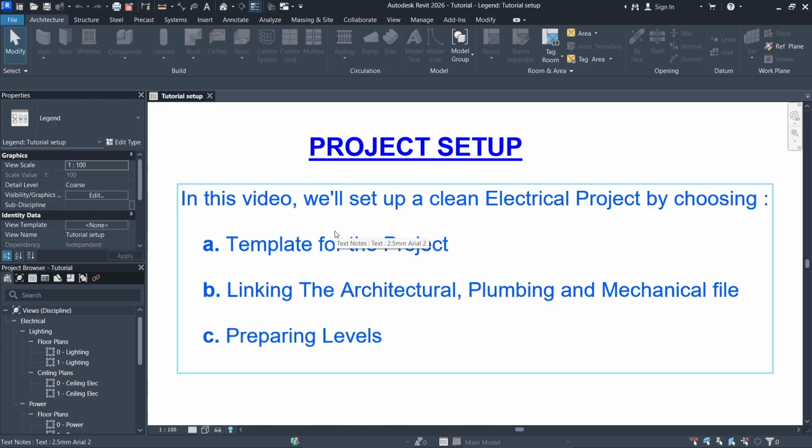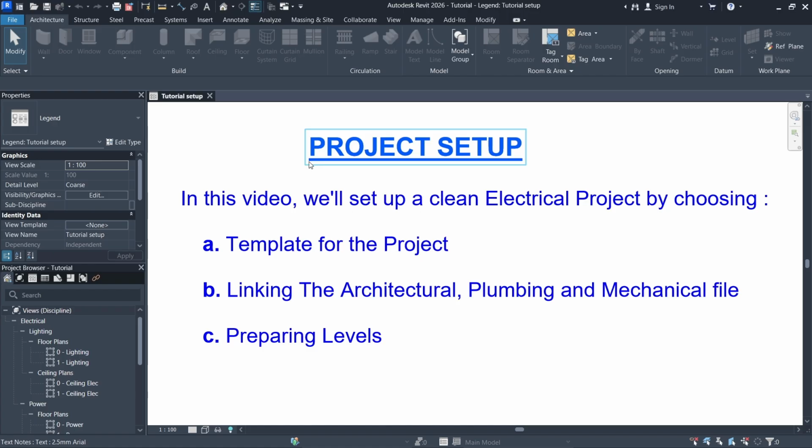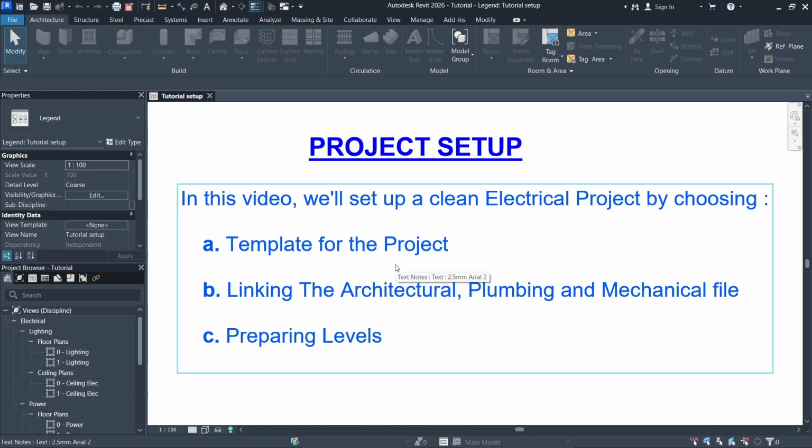So the goal for this particular episode, we are looking at the project setup, and we'll be choosing the template that will be required for this electrical project we're about to embark on. It's a small project actually. It's just to explain the workflow on how to set up your templates.